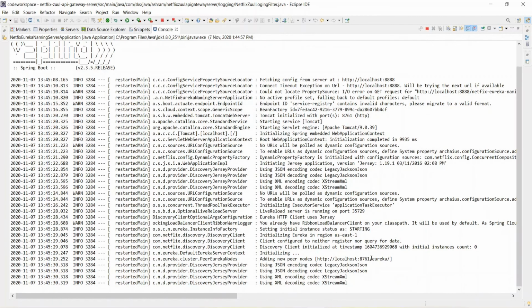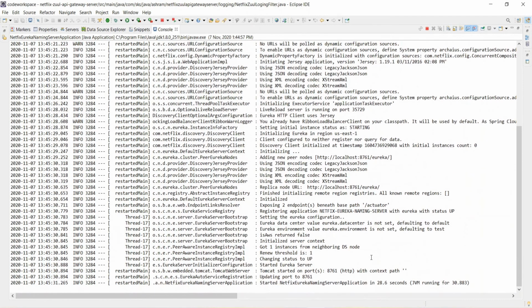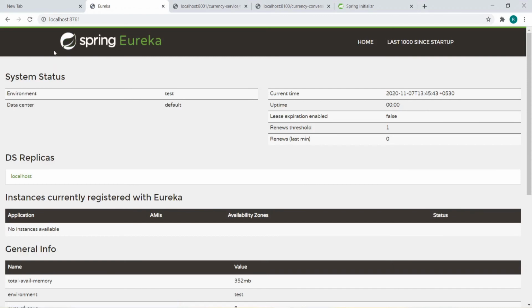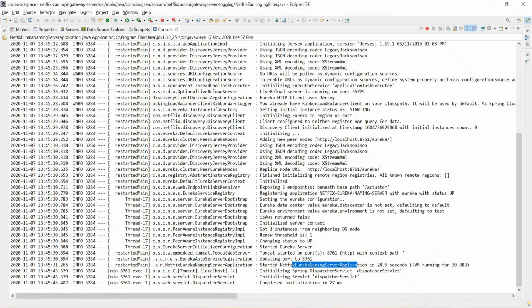So let it restart. Yeah, so Tomcat started on port 8761, Netflix Eureka naming server. Now go here and refresh this. See, the Eureka server got started, and currently there are no instances registered with Eureka. So let's go there and start them one by one.